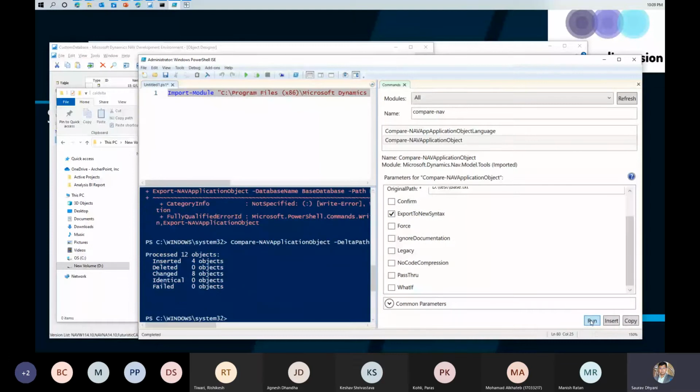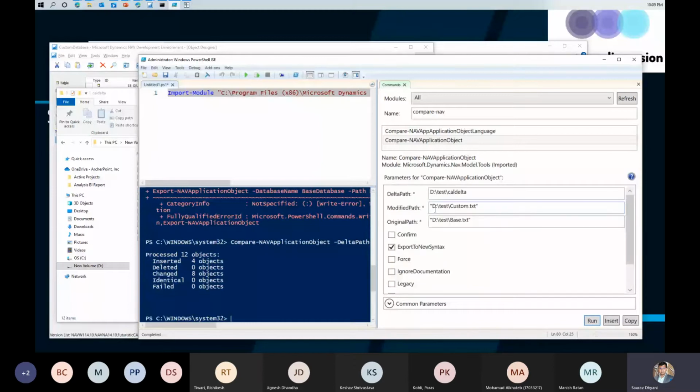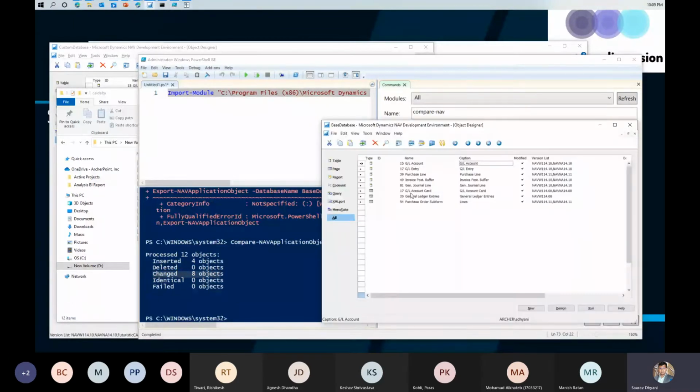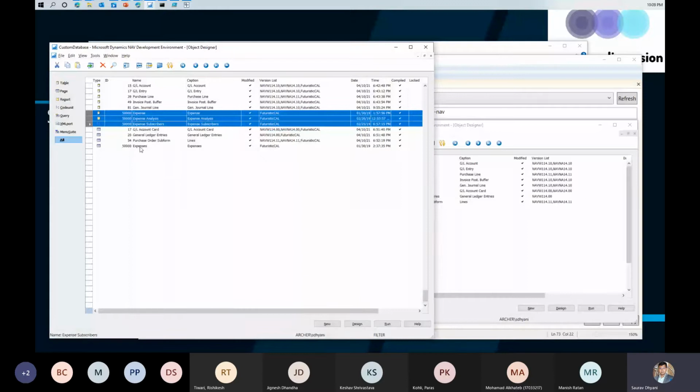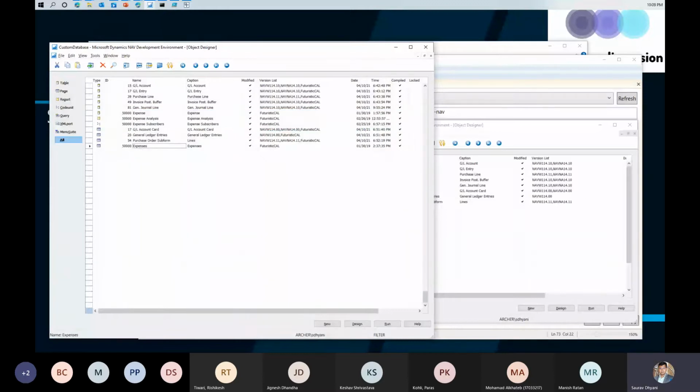Okay, it worked. It said that while comparing your base to custom, which is original to modified, I saw that there are 4 new objects, which means inserted, and there were 8 objects which were changed. So if you see here, these were 8 objects which were changed. And if you see in this one, there were these 4 objects which were new. So that means our PowerShell comparison gave us the right count.